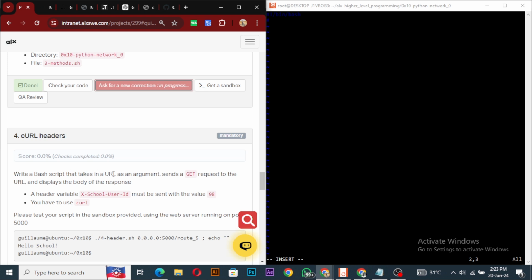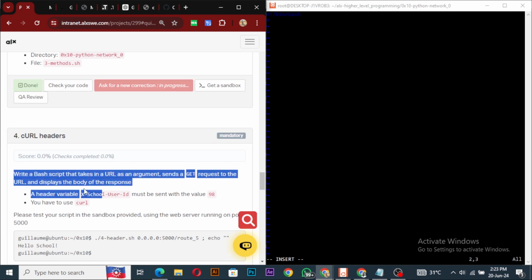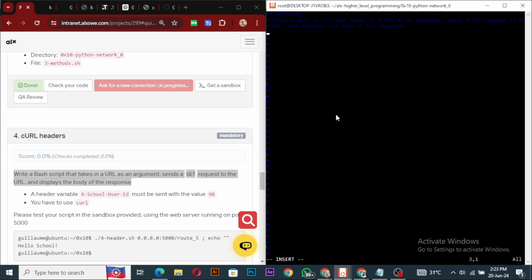So write a bash script that takes in a URL as an argument, as we've been doing before, sends a GET request to the URL, and displays the body of the response. So we want to display the body of the response. Normally if we say curl, we put the -s, and then this one is supposed to fetch the data from the body, right? But now we have a header variable that must be sent, and the value is 98 using curl. So to do that, we just say -H, and then we put in the variable and the value in quotes.